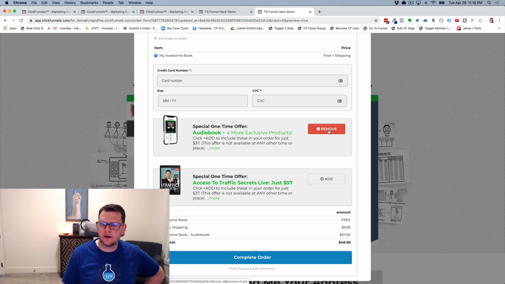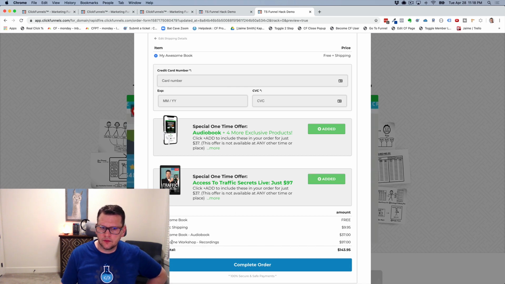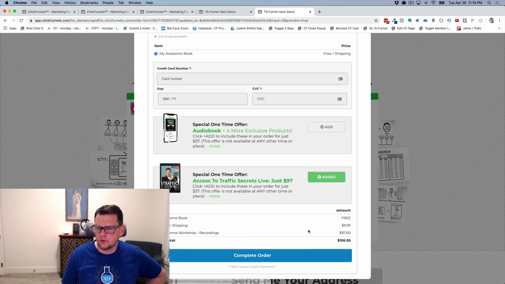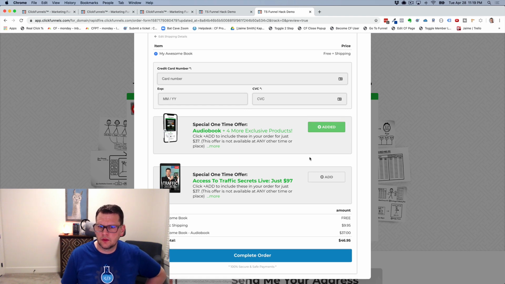And the buttons are actually how we add products to the order. So you'll notice that when we clicked that button, we added the My Awesome Book audiobook version, and if we click this one, it will actually add the product for the workshop recordings. And so if we click the remove, it will remove that and remove that. So these work just like traditional bumps where you have the checkbox, but instead of using the checkbox to trigger, we're actually triggering them with buttons.